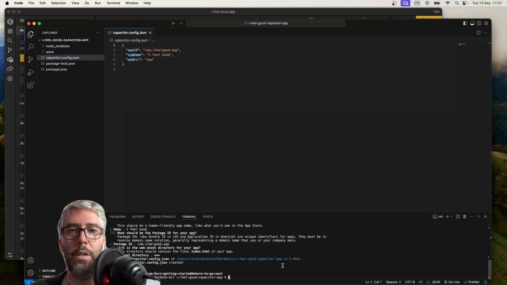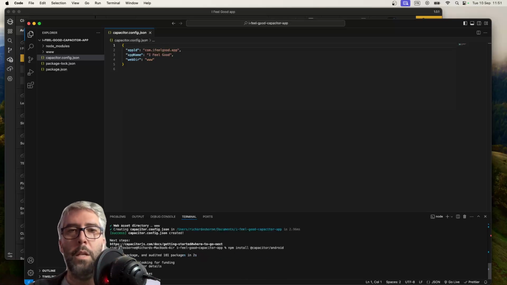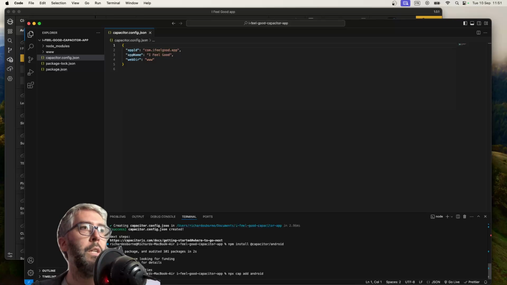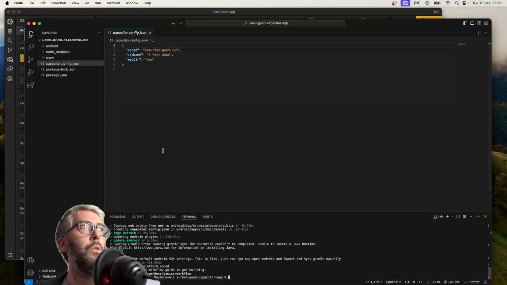Let's install Android. So npm install @capacitor/android, and then we are going to do npx cap add android. It's going to add Android to our project. So we'll have the Android folder and files that we would need to run this. So let's take it into Android and see what happens.